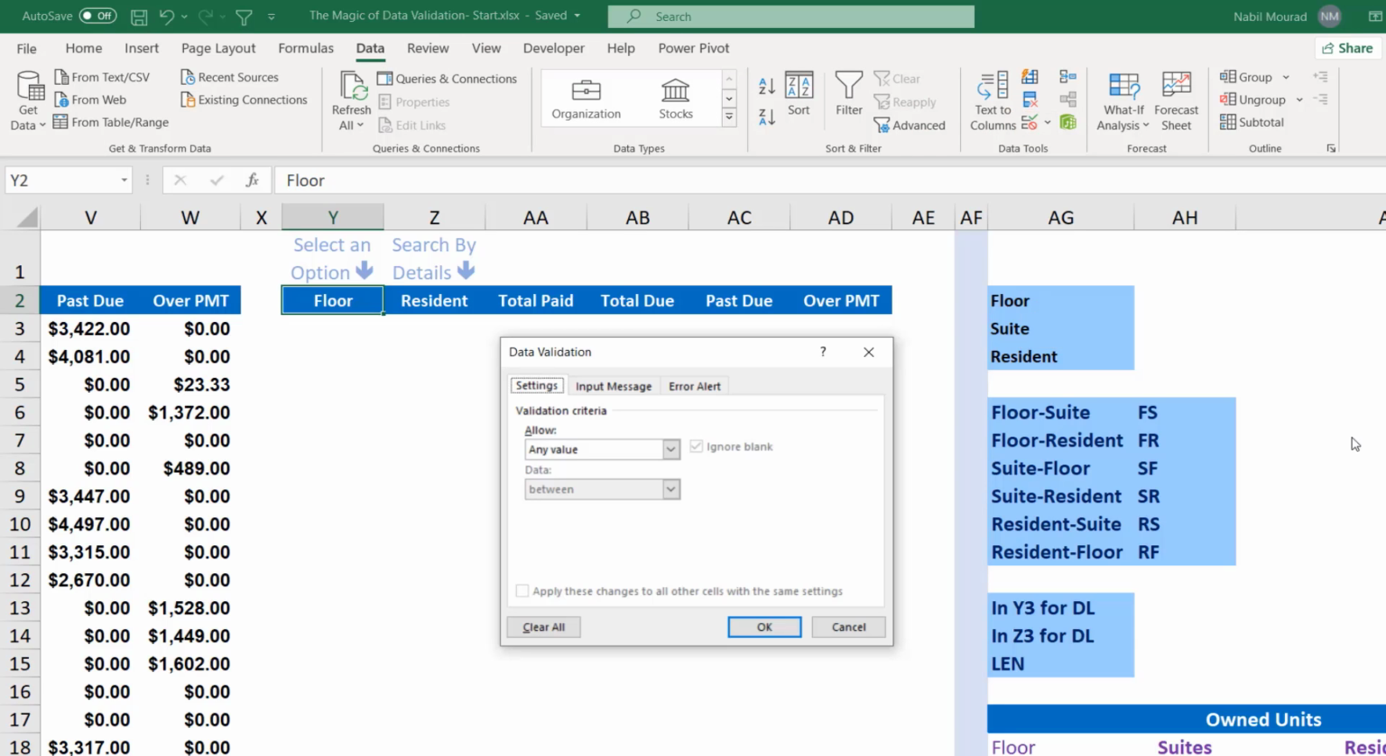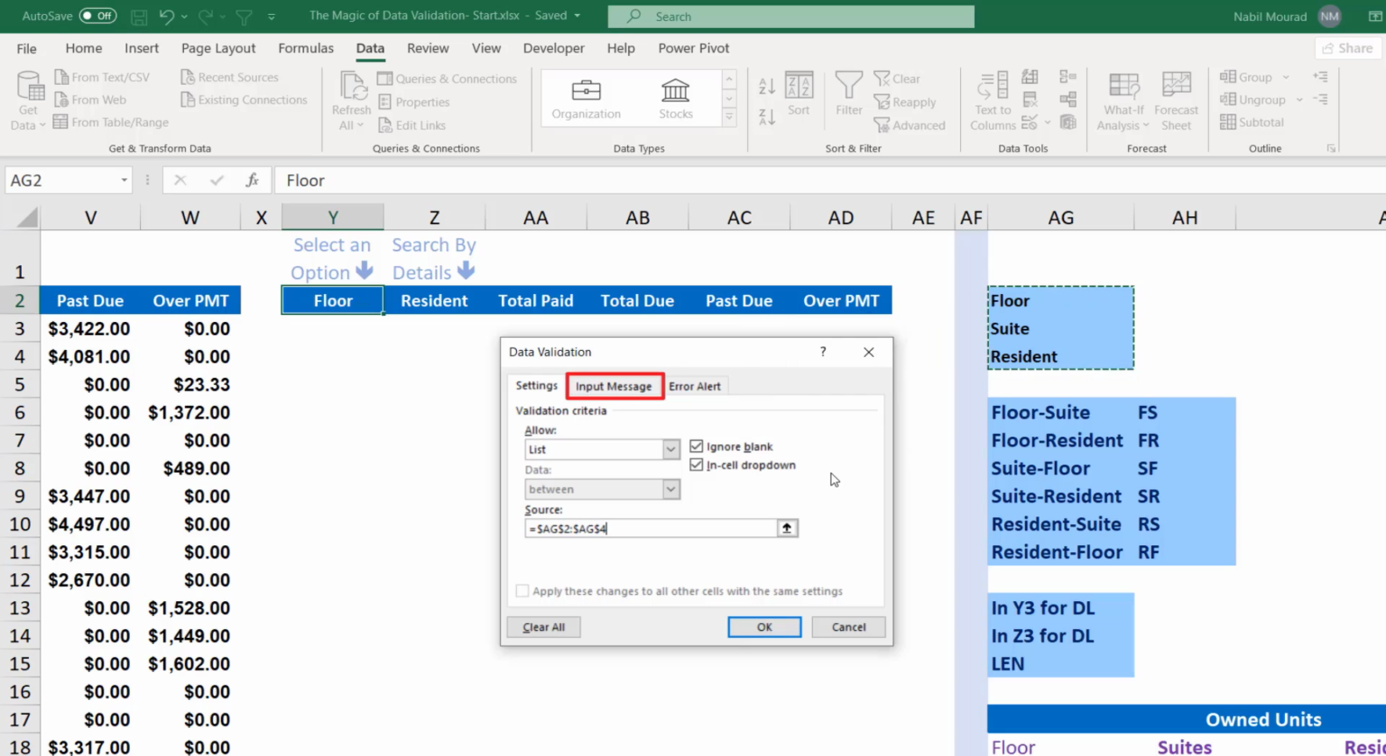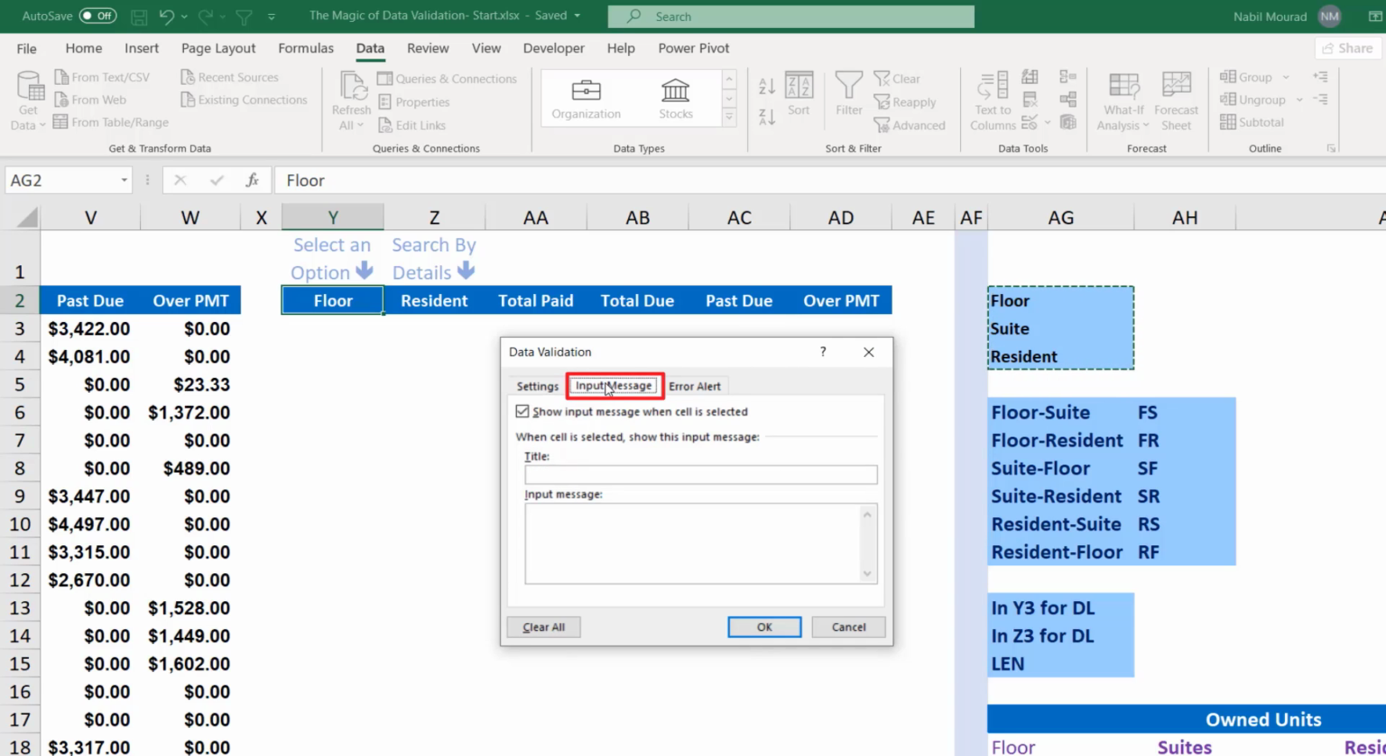The Data Validation dialog box opens, and I would like to allow a list, so I click on the down-pointing arrow under Allow. I select List, and I put my blinking cursor in the source box. I'll be selecting the values from the worksheet in the range from AG2 to AG4 in my preparation area. And to guide the user on what to provide, I'll be creating an input message, and this input message consists of a title, select an option to start searching.